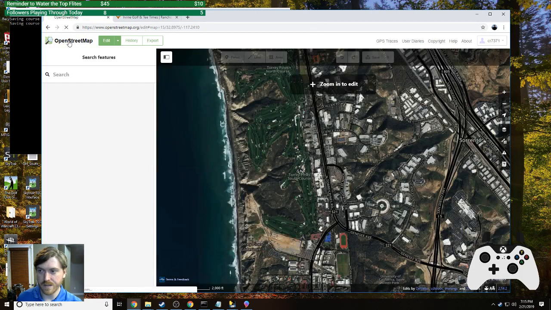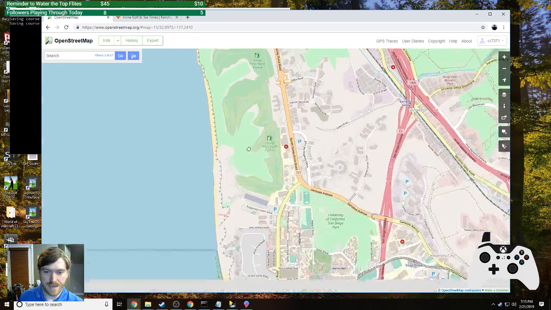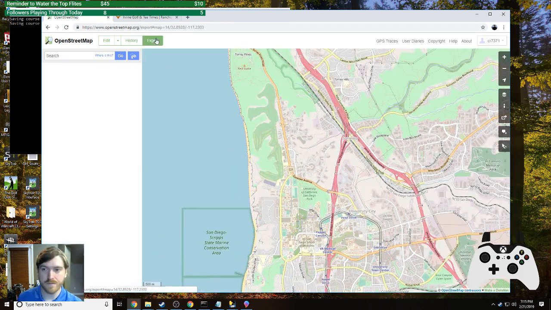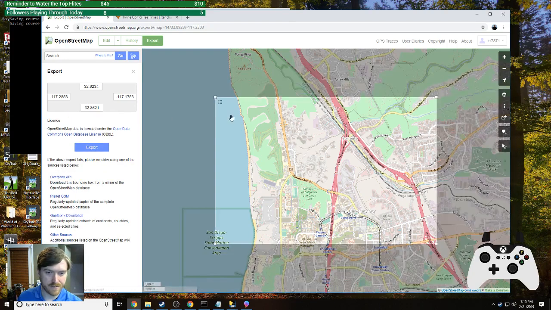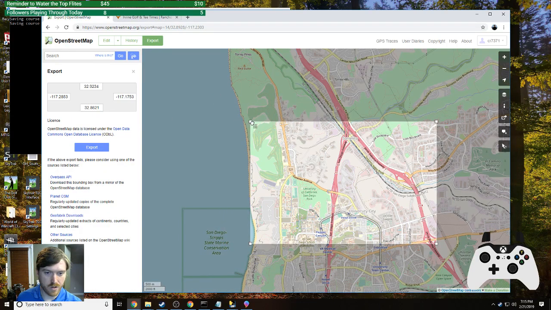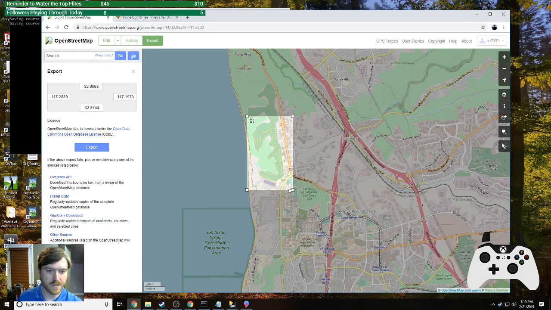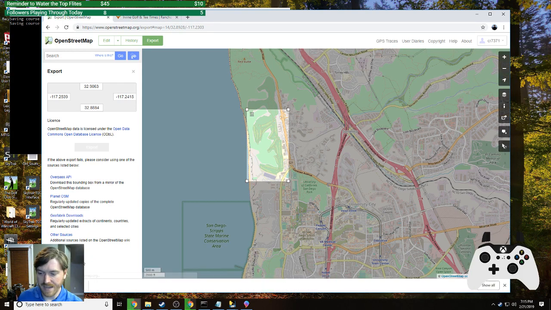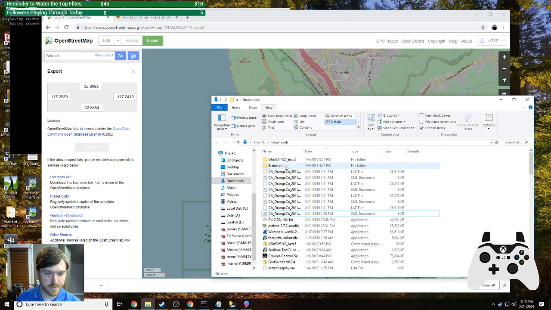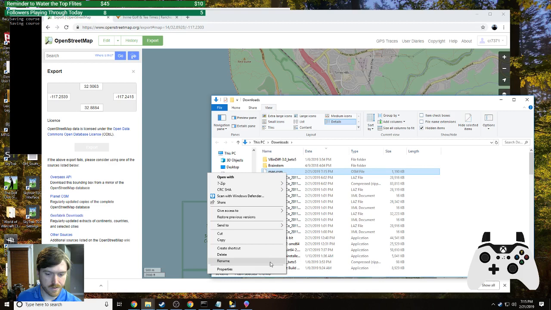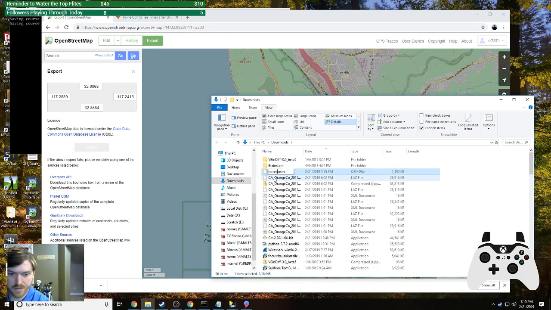But there it is. Now we'll go out of the editor, and we're going to do something called export. We're going to click export, click manually select a different area, and then go around here, and I'll shrink the box until it fits Torrey South. Then hit the export button, and it downloads something called map.osm. I'm going to go into my downloads and rename it to Torrey South.osm.